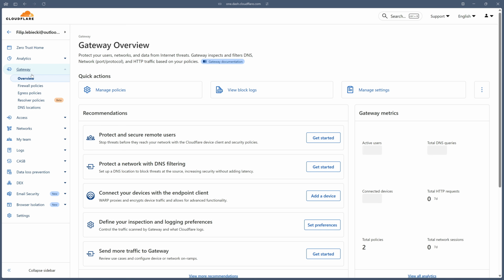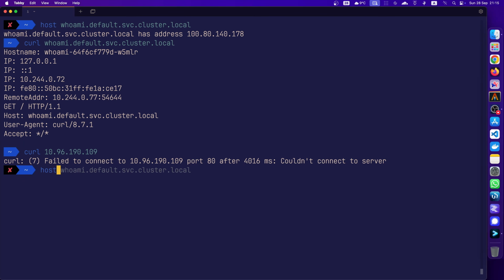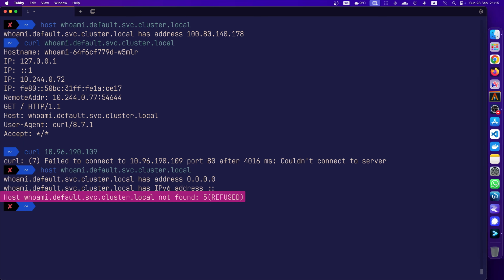Since all the traffic passes through Cloudflare Gateway, we can also apply DNS policies. I will head back to the Firewall section and enable a DNS policy that blocks access to our application from the client. Let's test it. From the client console, I will try resolving our application's hostname, and we get a refused reply. That indicates the resolver is denying the request for policy reasons.